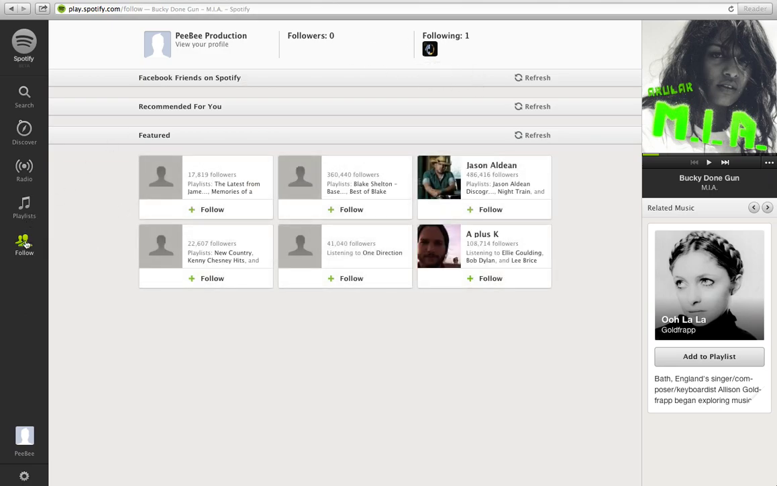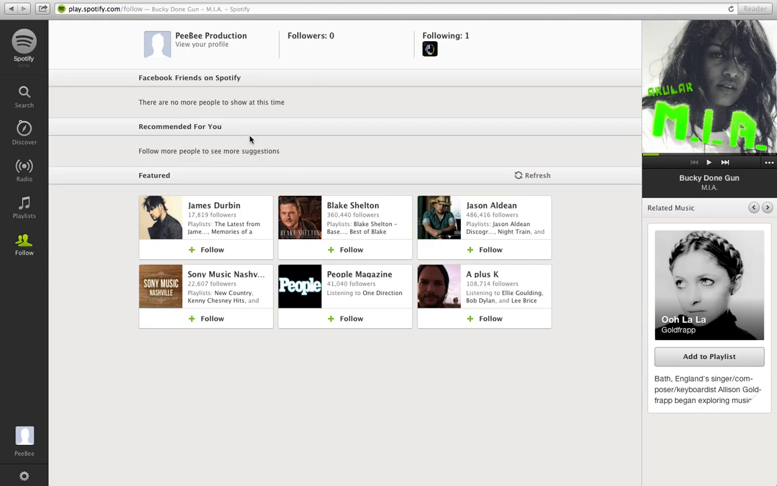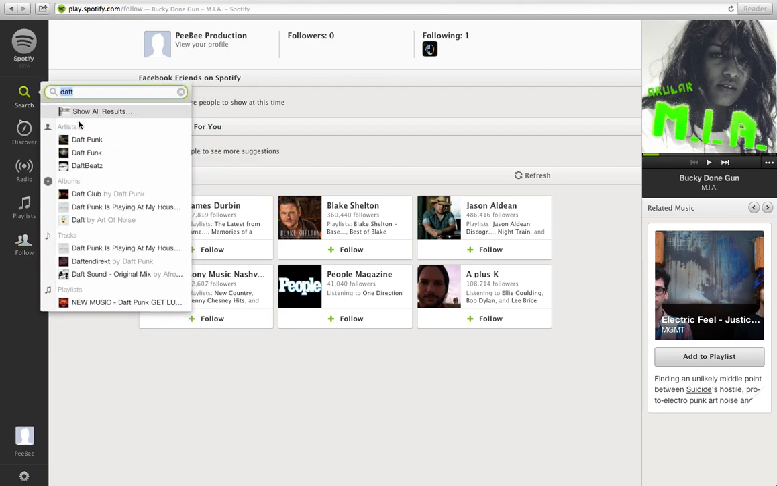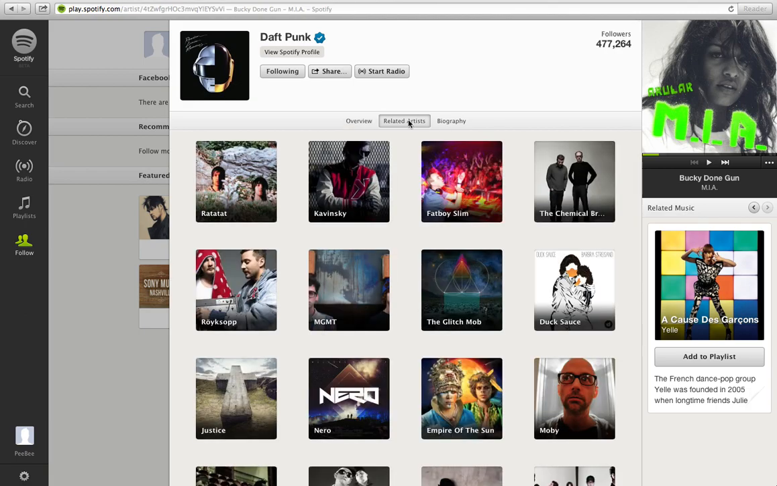So you can go here to this last tab, which is Follow. You can look at your Facebook friends on Spotify, see what they're listening to, see other playlists, any recommendations. You can see other things that are recommended for you, featured people. So this app is really great for any music lover, anybody who wants to listen to music without buying it, but still in a free, legal way. And it's a great way to discover music, either through that related artists tab that I showed you, or by listening to the radio and seeing what pops up.